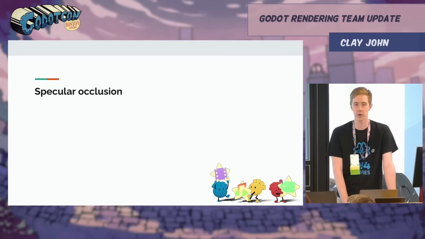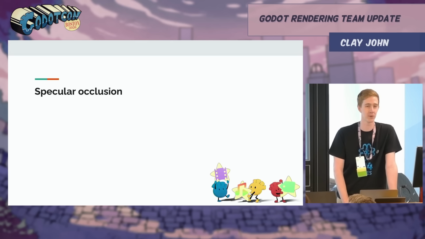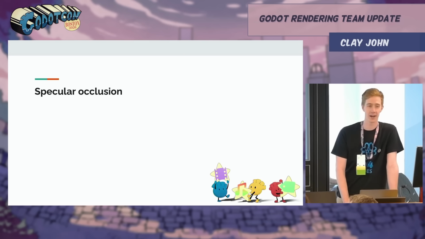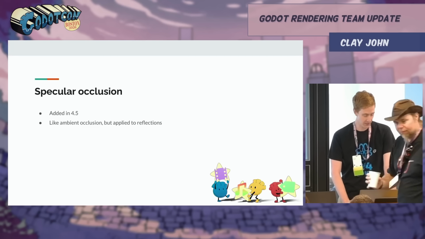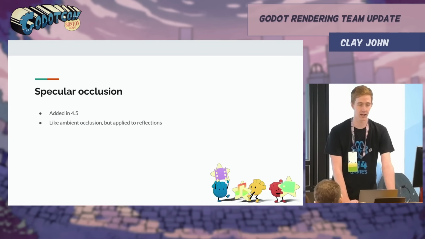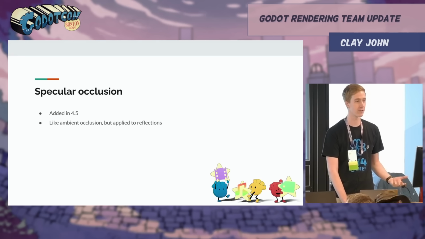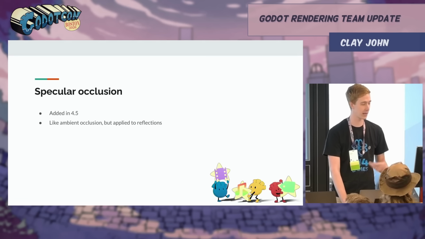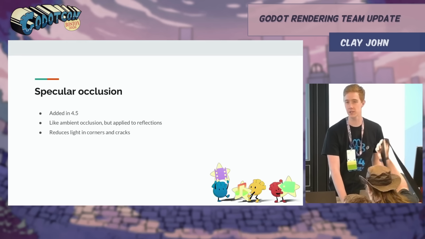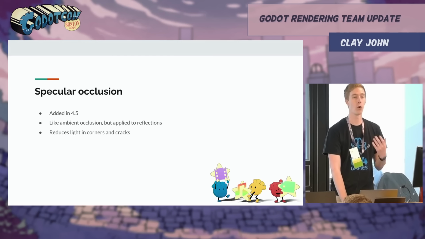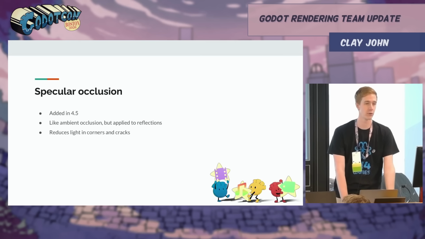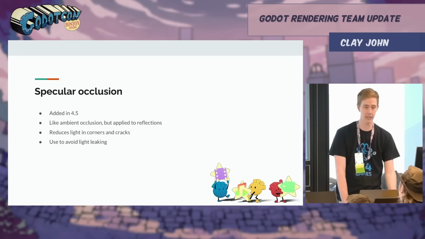So first one I want to talk about is specular occlusion. So congratulations, if you're not familiar with rendering terms, you're going to be hearing a lot of jibber jabber like this. I'll do my best to explain what it actually means, but at any rate, I'll show you what it means, and that should be enough. So this is something that was added in Godot 4.5. It's kind of like ambient occlusion, which I hope is a little bit more familiar of a term, or SSAO, that sort of thing. But instead of being applied to diffuse materials, it's applied to reflections. Overall, what it's doing is just reducing lights in areas where there shouldn't be light.